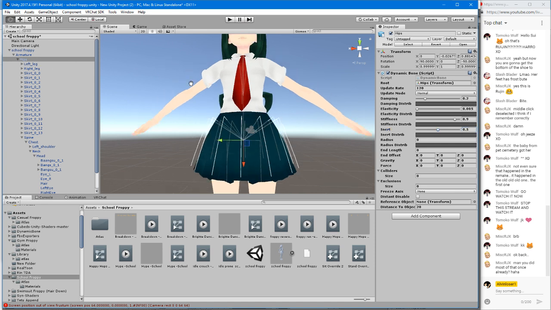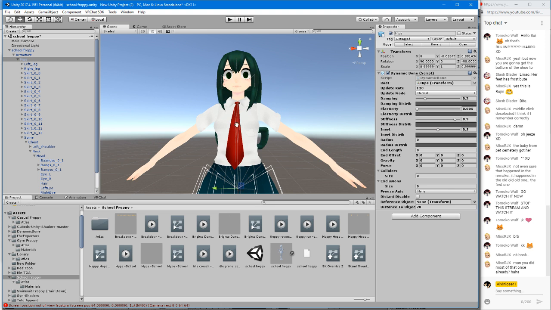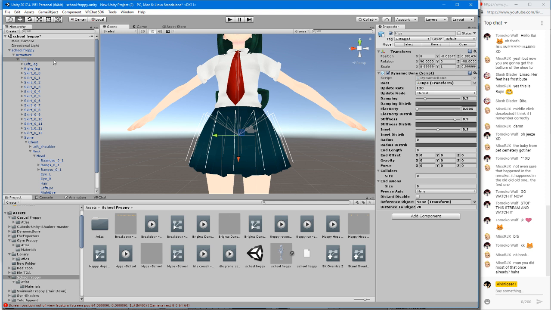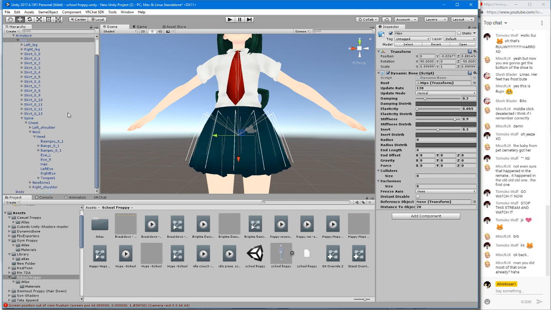Now, if you notice, it's also connected to her chest. We don't want that. It's also connected to her hair. We don't want that either. So what we're going to do is go down the hierarchy, grab the spine, and drag and drop it where it says exclusions. Boom. And voila. Now it's only on the skirt because we have excluded everything above the skirt.